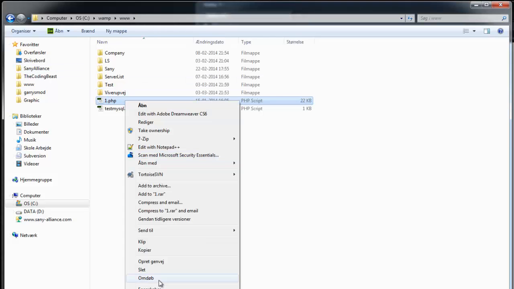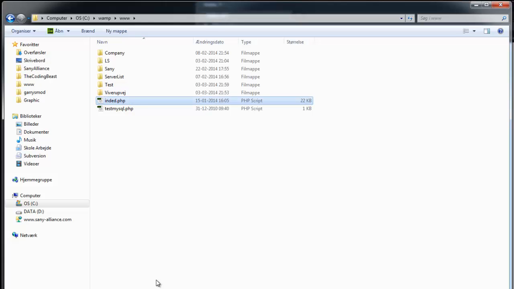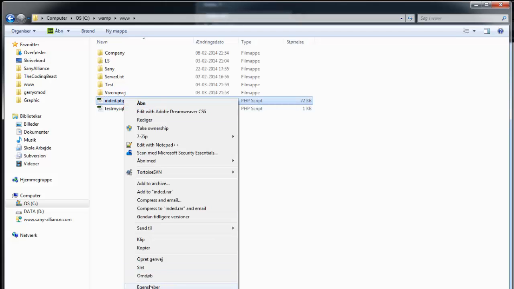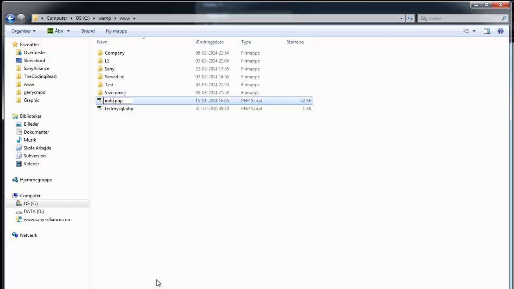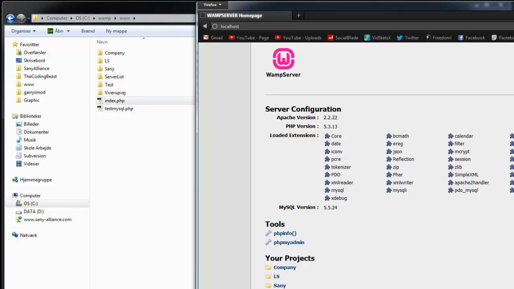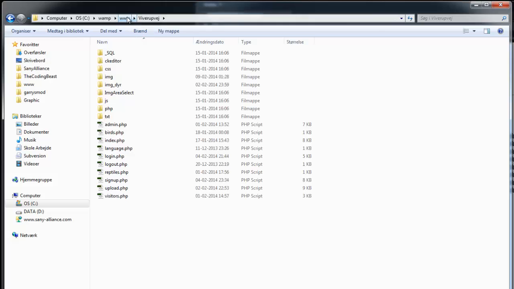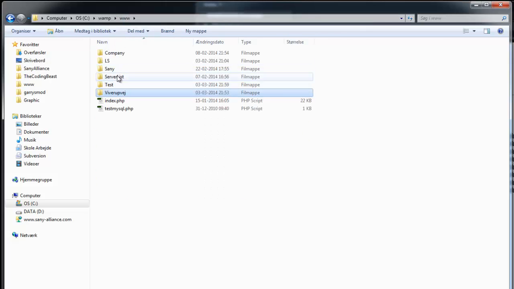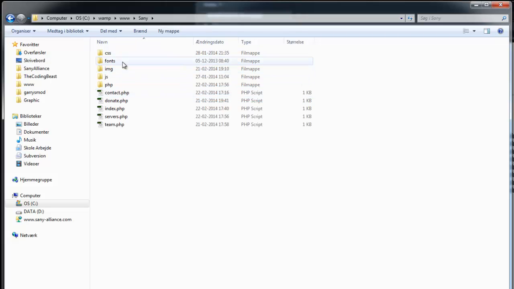I was gonna stay with index. Whoops, index. Let's do that again. So index, and it's important that it's all in lowercase. So if I refresh here, you can see it's back to normal. And if you see here, my folder view looks like this, with my CSS, fonts, images, and all that stuff.